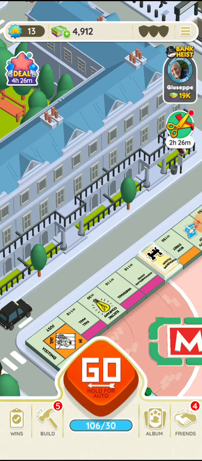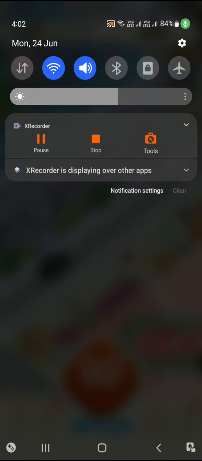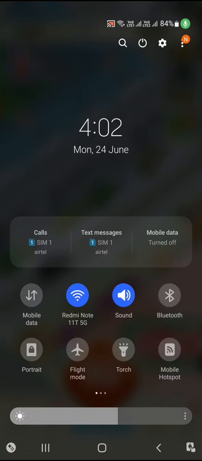and after updating your Monopoly Go application, you just have to swipe down your notification bar in the top, and here you just have to tap on this flight mode option. This flight mode is basically your airplane mode.